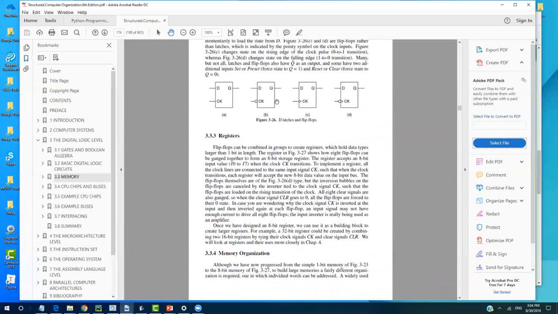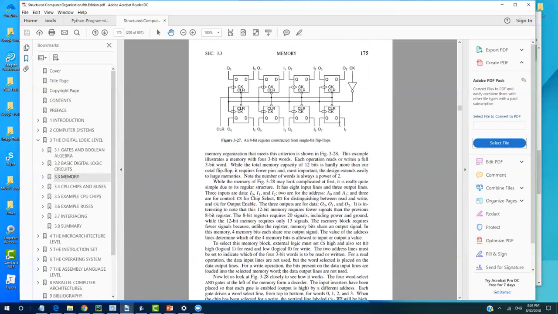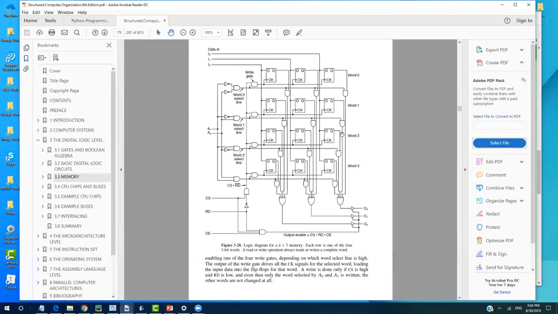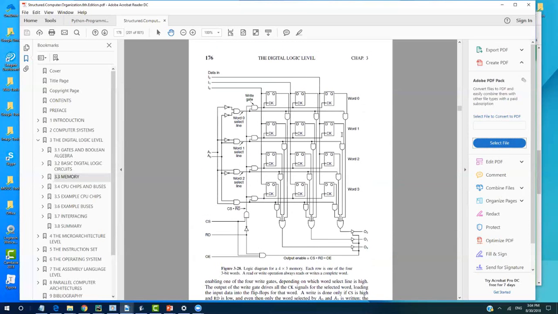Okay, and here are 4 types: D latch with bar that adds an inverter to the clock, D latch rising edge, D latch falling edge. Okay, that's the inverter to the clock. That will give you the different level. And here actually this one is memory.